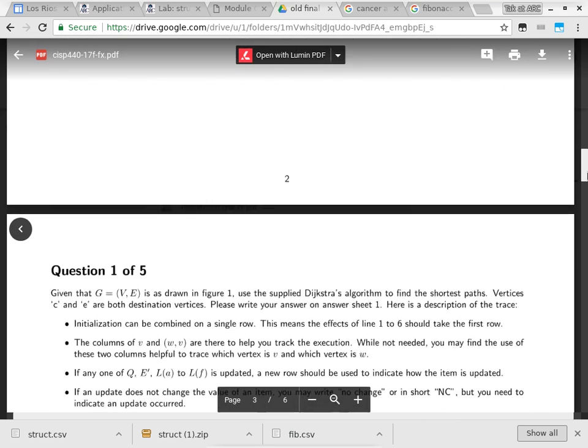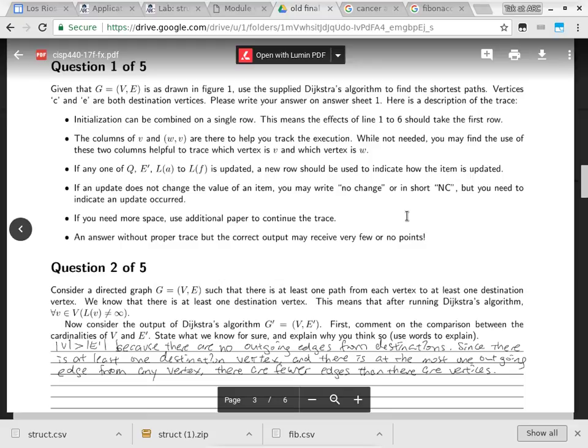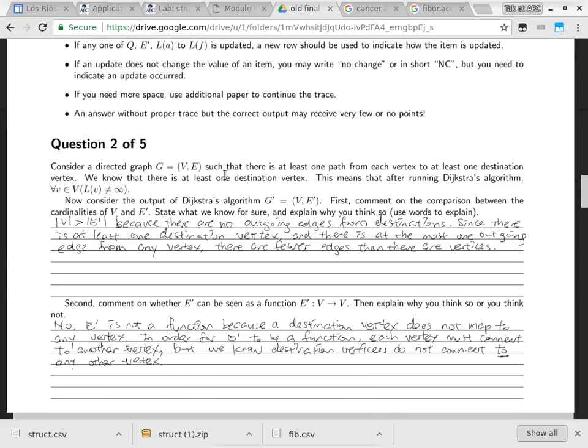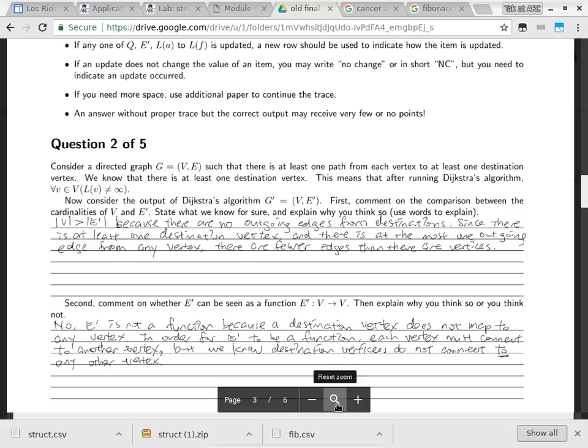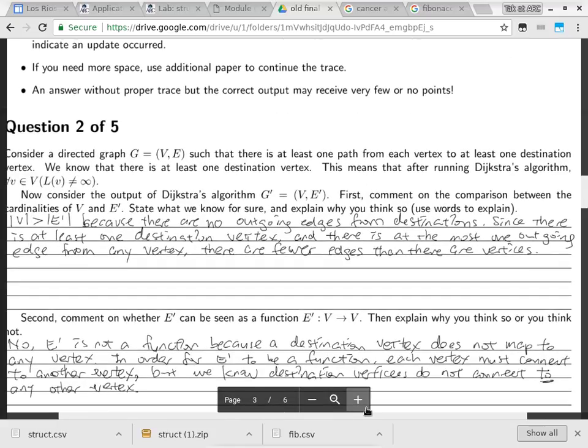So the more tricky questions are not the trace. The more tricky questions are something like question number 2. So let's check out number 2. Okay, I'm going to zoom in a little bit.